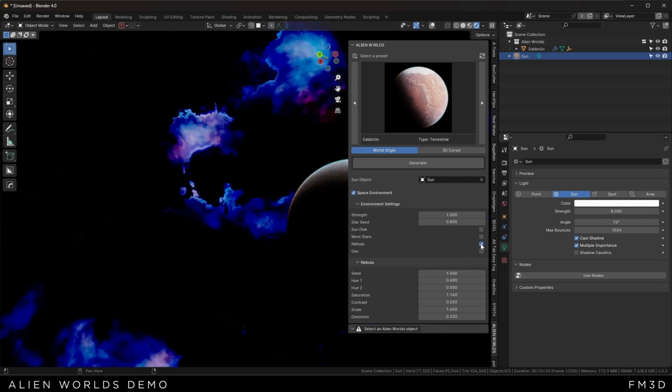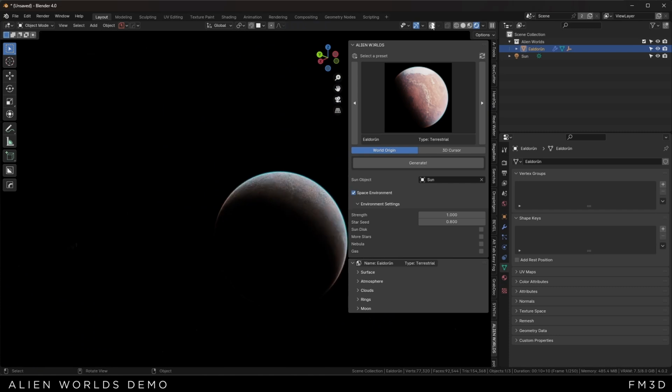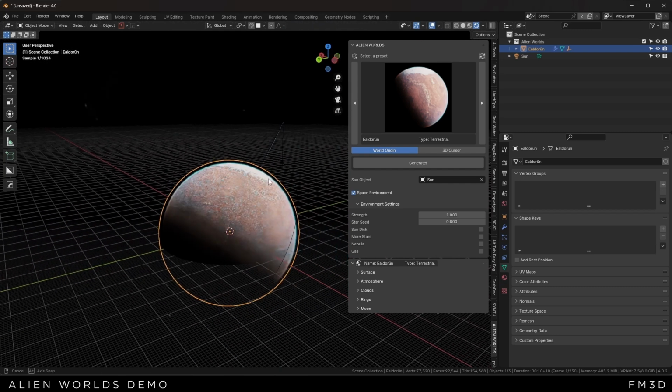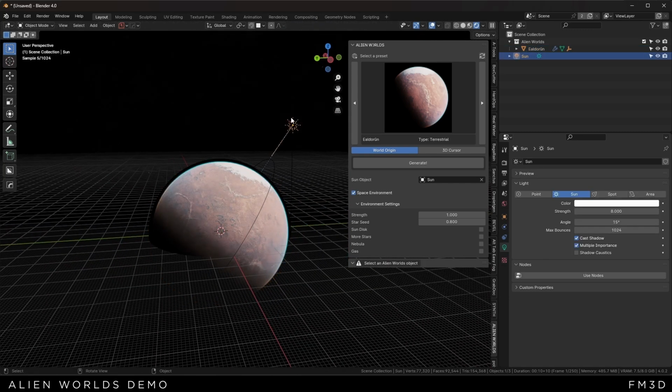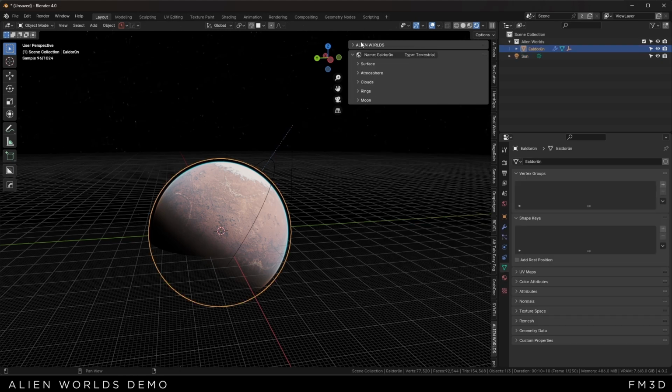So that's it for the space environment, and now we're going to customize the planet. If you notice, if I select the sun, it will say select an Alien Worlds object. So you have to select a planet or anything that was made with Alien Worlds in the first place to have access to that menu. Once you select the planet, you have access to the controls down there. You'll be able to customize the surface, the atmosphere, the clouds, add some rings, and add a moon.